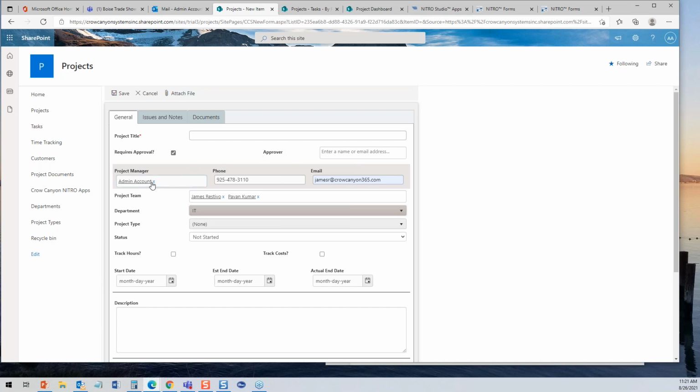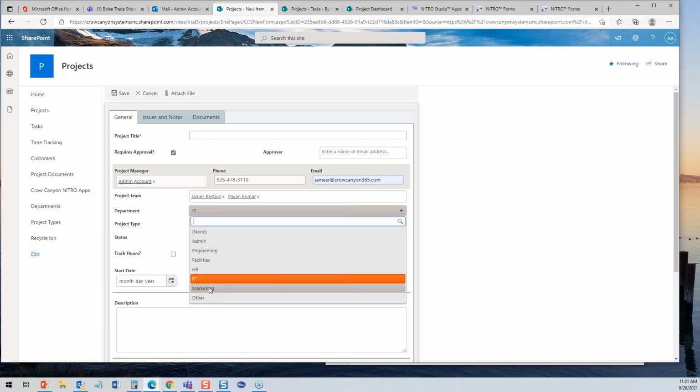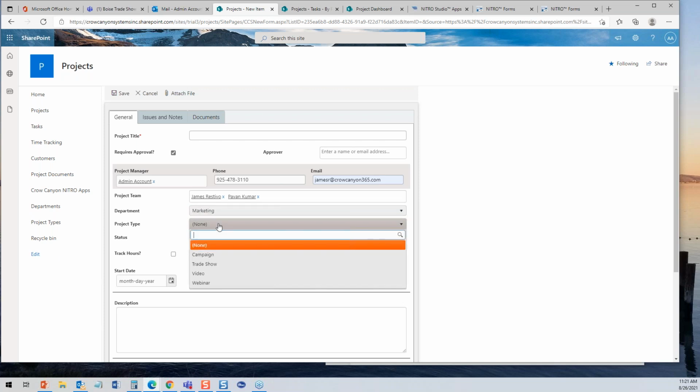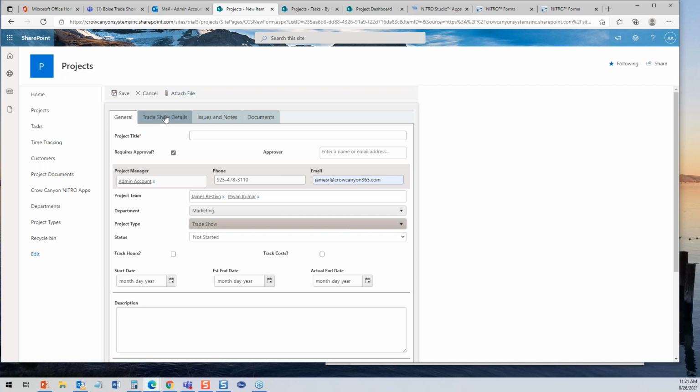We have a section here with autofill. We have the ability to add multiple people. We have different departments, different cascaded lookups, different choices where one choice makes other choices show up here. And even more than that, here's marketing. And if we do a trade show, watch right here, because it's going to show up a trade show tab right there. See, the trade show tab showed up.